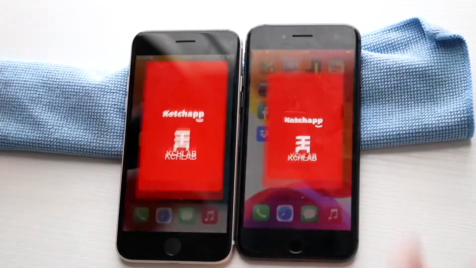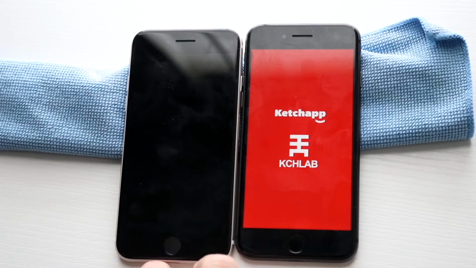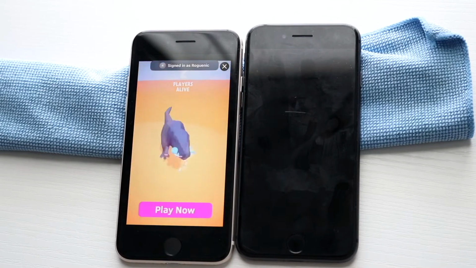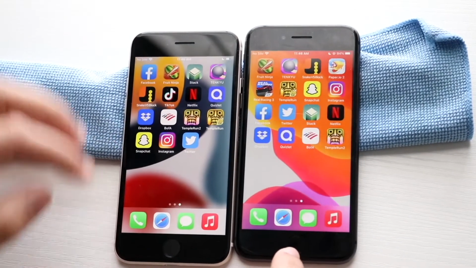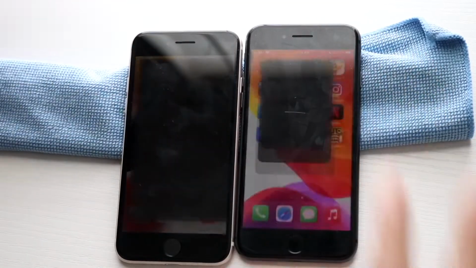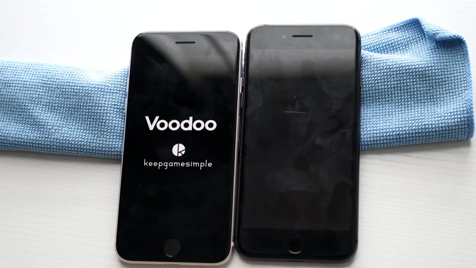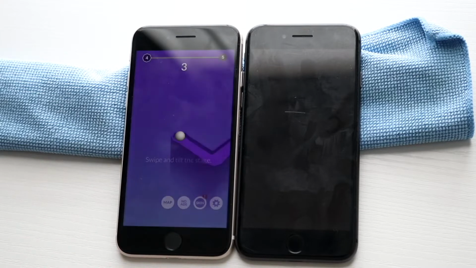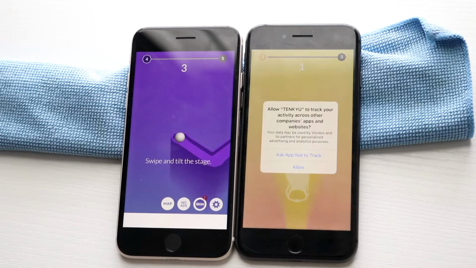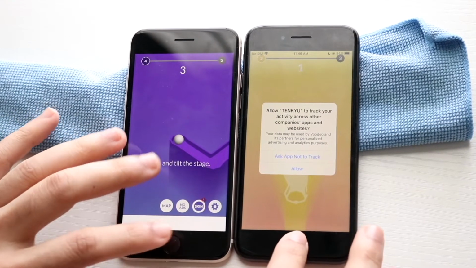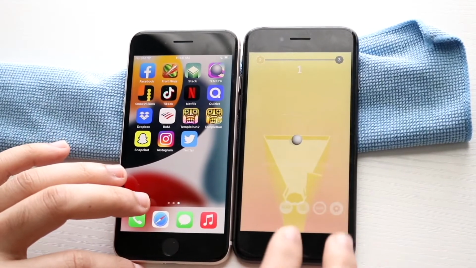Stack, 3, 2, 1. And the iPhone SE3 loaded into that ad. The iPhone 8 is a little bit behind, nothing crazy here. Thank you, 3, 2, 1. And we're fully loaded on the iPhone SE3. The iPhone 8 took a lot more time than expected. So we're starting to see some really big differences like I mentioned before.